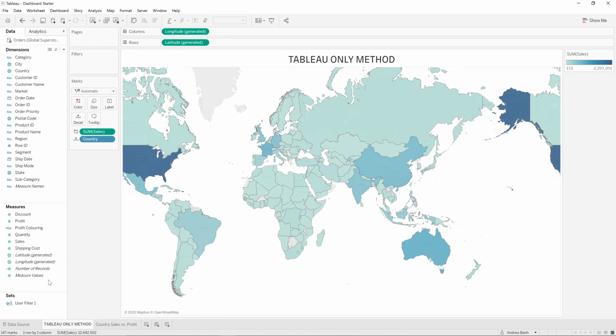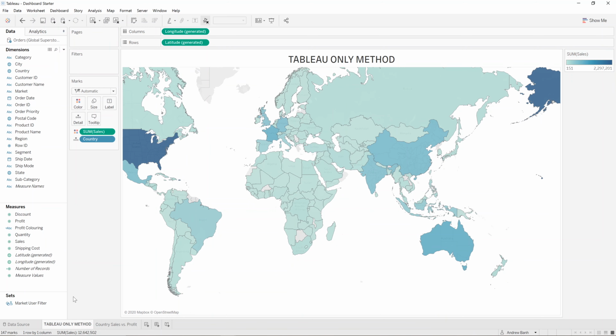When you press OK, you will notice that a set gets created here, and it will say user filter 1 by default, but you can rename this to something like market user filter. It will be helpful if I typed correctly. So to add a user filter onto the bigger worksheet itself, all you have to do is click and drag the user filter into filters here and drop it right there.